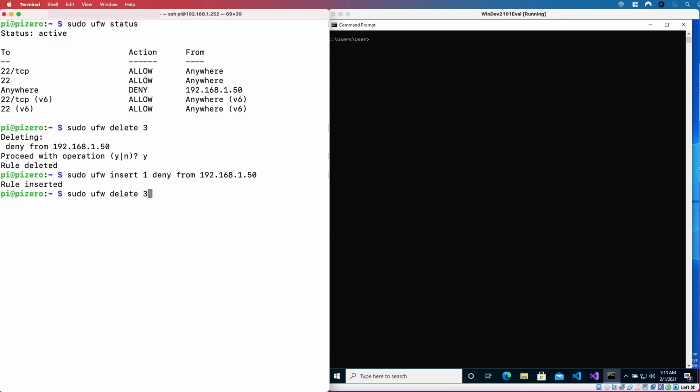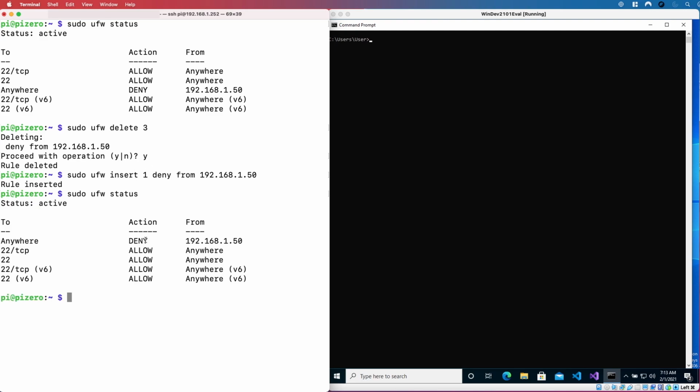So now it says rule is inserted. When I go ahead and look at the status, you'll see that now this is at the very top. Because this is going to read this top to bottom, I should not be able to get in now. So let's go ahead and SSH, and it's hanging for a sec.